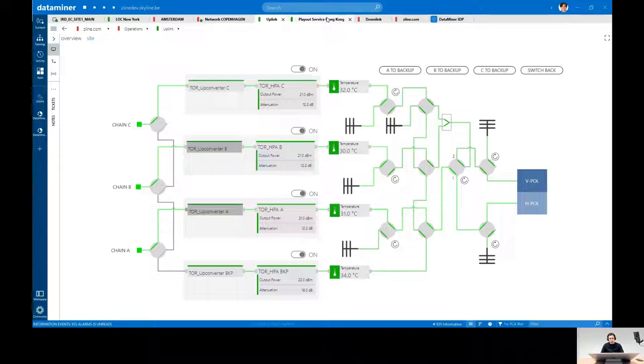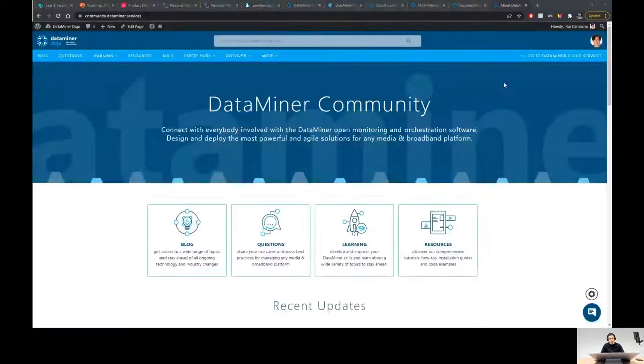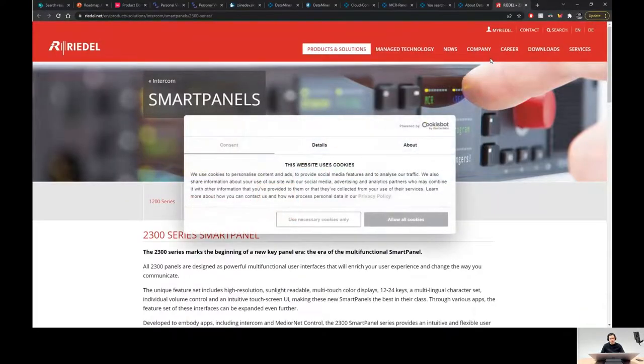Not only can you link shapes to element services and views, but also to other general items like URLs. This is a playout service in Hong Kong, illustrating the integration of a Riddle smart panel to DataMiner, so that when you push a button or lever, DataMiner can execute commands or complex workflows. As you can see, there are button shapes on the top right that takes you to the manufacturer website and other web pages of interest.